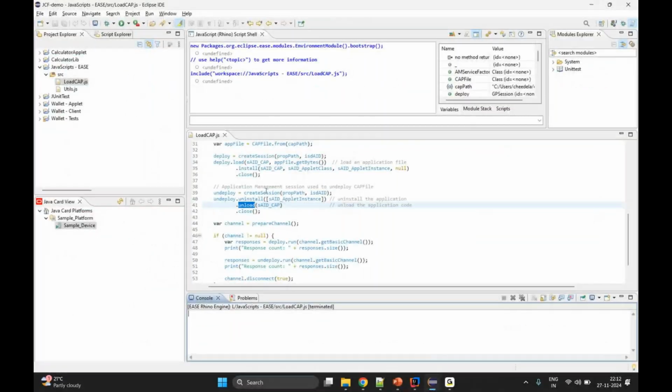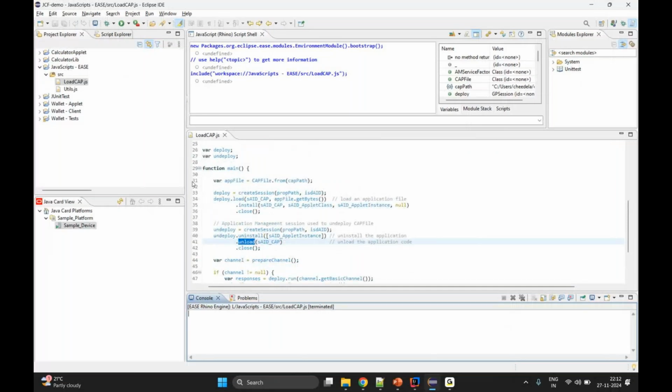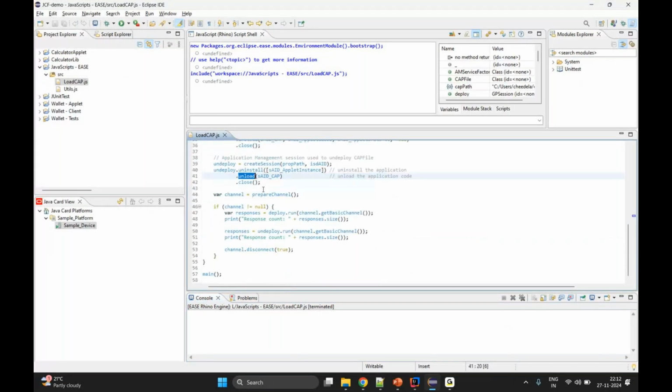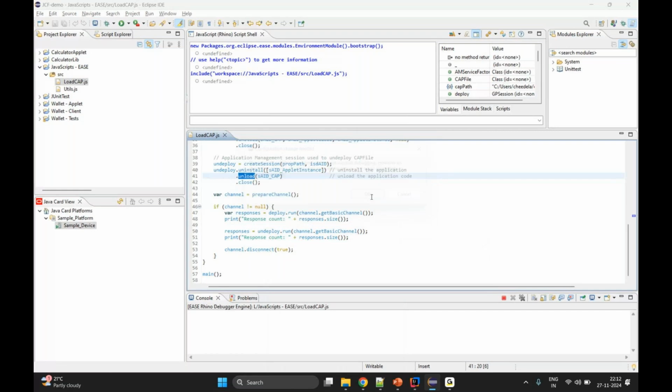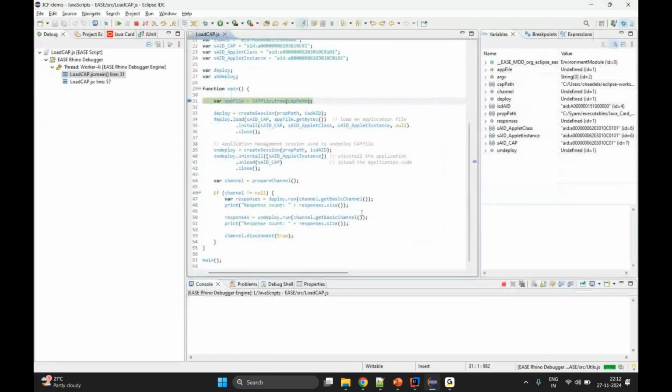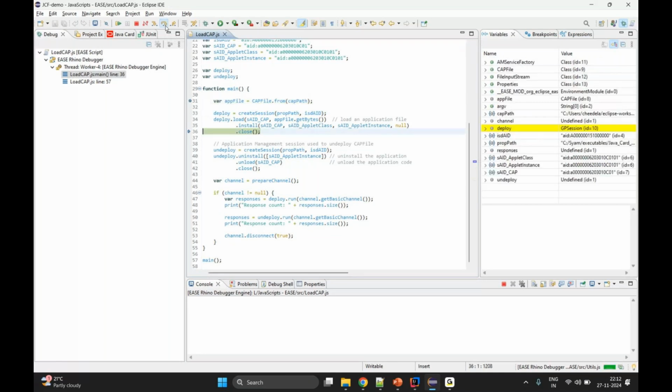Now let us see how we can even debug the scripts. For example, I can put a breakpoint here and I can select debug as EASE script. Now see here, the moment I do, it automatically triggers the debug perspective again. You can debug an applet, you can debug JUnits, and you can debug even a script in the same environment in the same way. You see here a lot of variables that have been injected from the Java, and you can see the values of all of them, and it is seamlessly working.